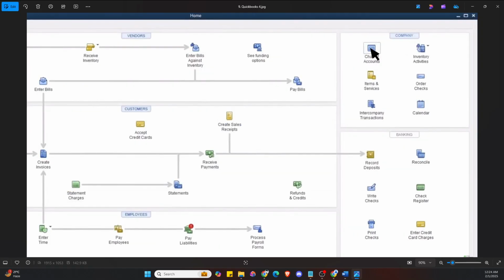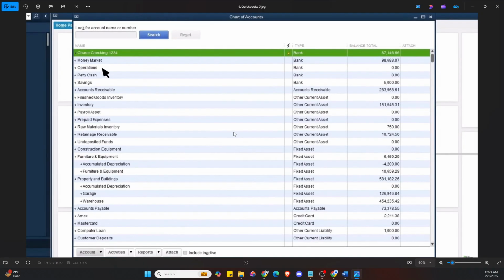Now, fixing a zero beginning balance. If your beginning balance is showing as zero, don't worry. This happens often when you start tracking an account in QuickBooks. To fix this, close the reconcile window and go to the chart of accounts.